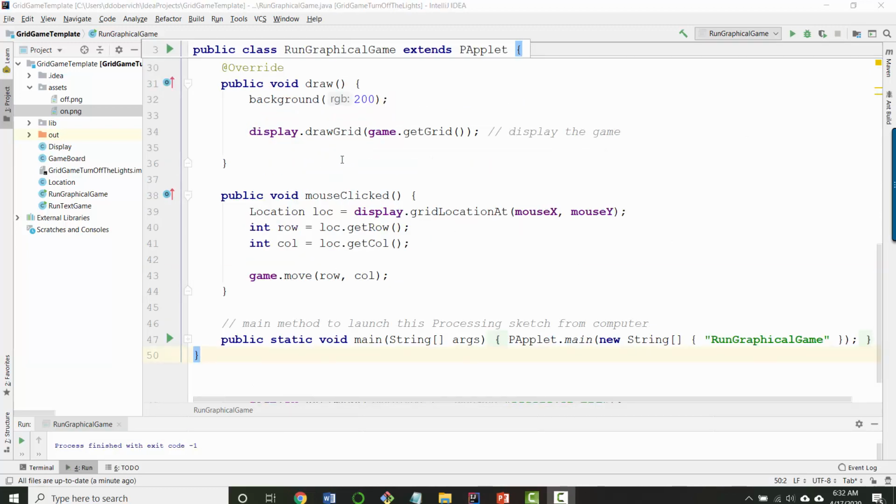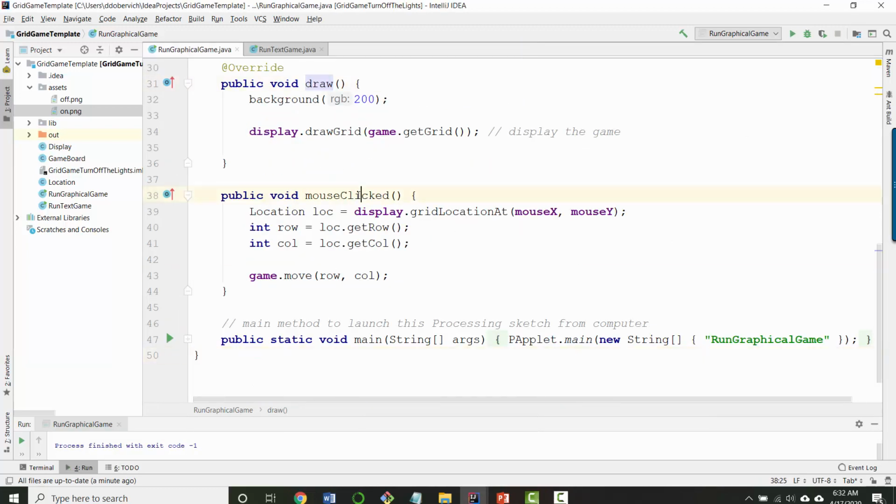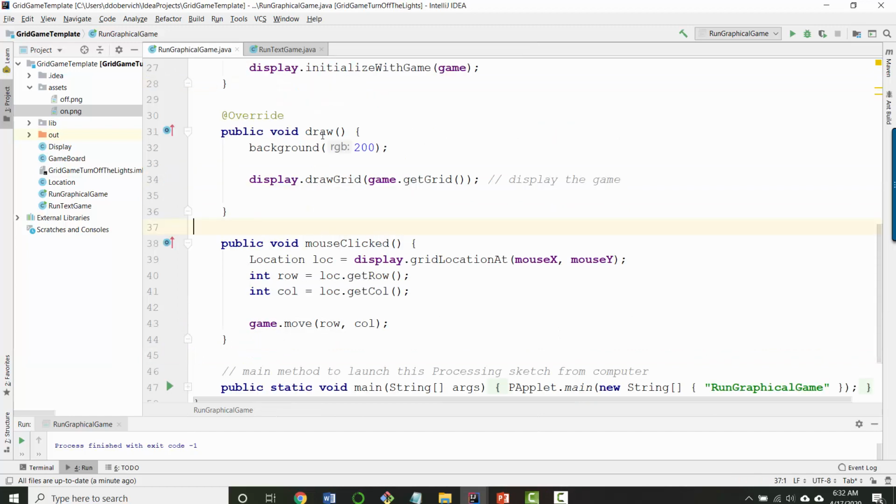The last two methods to understand are draw and mouseClicked. If you remember, draw is running all the time in a loop that runs about 30 times a second. So you put things inside draw that you want to be updating all the time. For us, all we do is wipe the background, and then we tell the display to draw the grid. And we get the grid from the game.